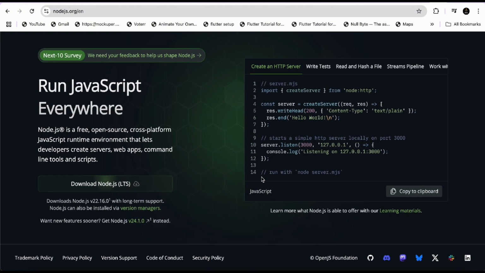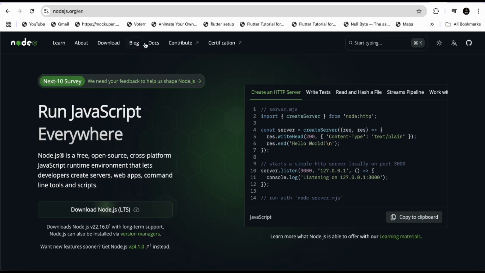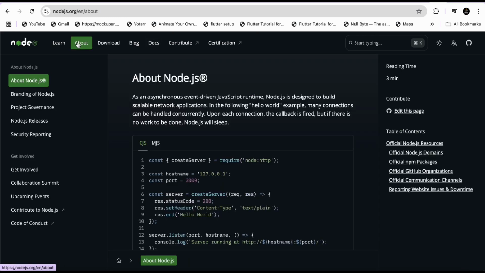So you can just go down and read about Node.js. You can go to their documentation, go to their about. Let's see what they have in the about page. In the about Node.js, they say, as an asynchronous event-driven JavaScript runtime, Node.js is designed to build scalable network applications. In the following Hello World example, many connections can be handled concurrently. Upon each connection, the callback is fired, but if there is no work to be done, Node.js will sleep.